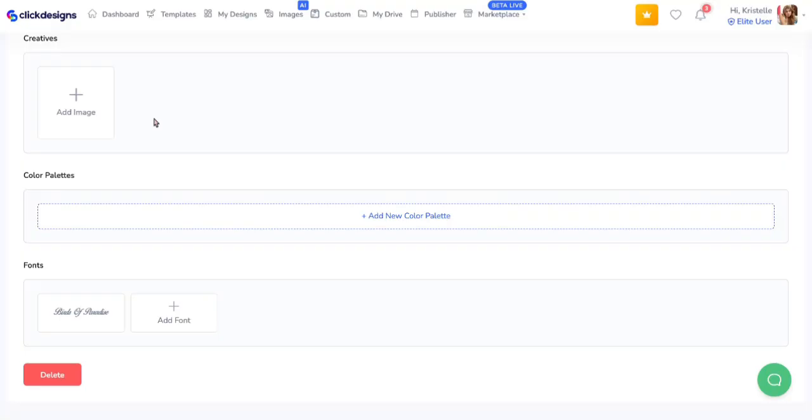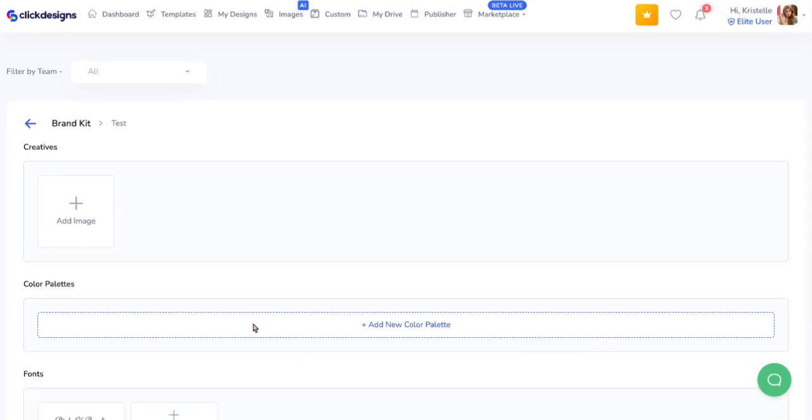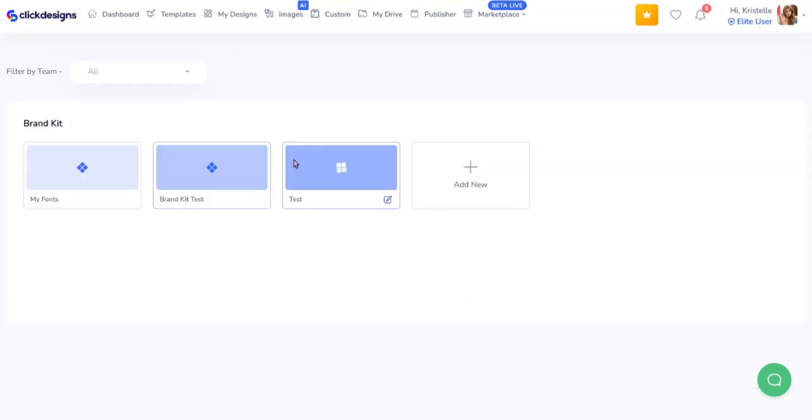All right, so as you can see, the font Birds of Paradise is loaded up over here. Once you're done with that, you can simply go back and that is going to be saved onto one of many of your brand kits. To test out our newly uploaded font, let's open up the ClickDesigns editor and see the font in action.